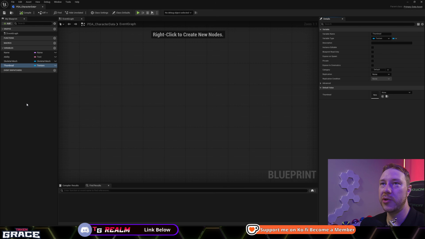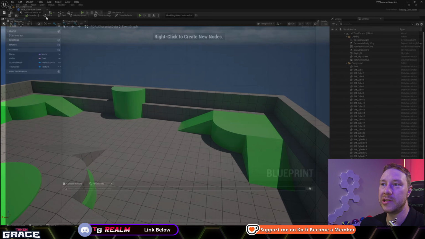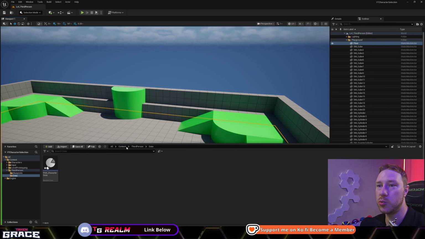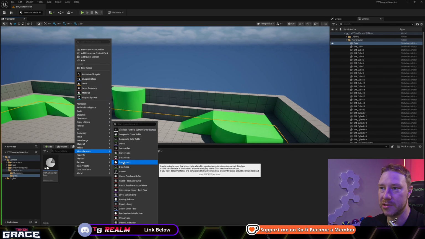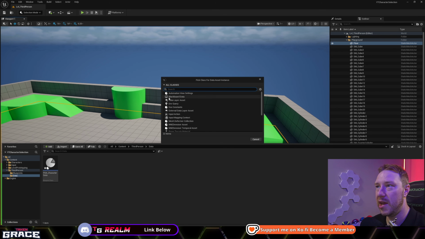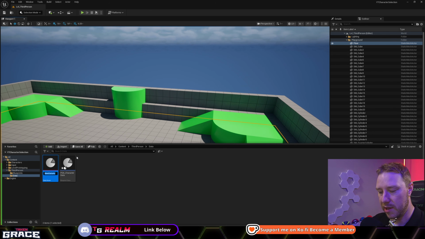All right, so once this is created, now we have everything set up for our data assets that we need, and now we need to create a data asset for each individual thing. So we're going to right click and go to miscellaneous, and we're going to select data asset right here. It's going to ask you to select a primary data asset for it to reference, so it knows what variables it needs to populate, and we're just going to say PDA character data select. Okay, and then we'll name this DA_Manny.